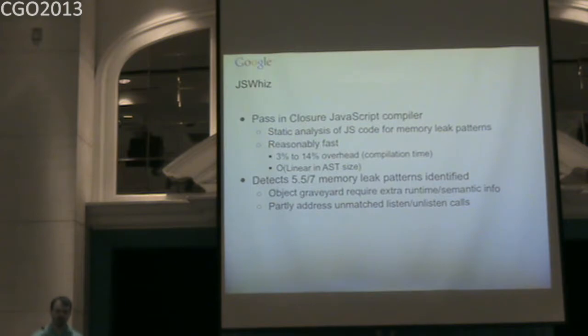The object graveyard pattern we cannot detect. The object graveyard requires additional semantic information. Just because you're putting event handlers or eventful objects into an array does not mean it's going to lead to a leak. For us to be able to statically detect that it's a leak or not, we need additional semantic information. We need to know when these objects are no longer needed, when these events can no longer trigger. And then, as I mentioned, we only partly addressed the unmatched listen, unlisten calls, simply as they weren't actually leading to any memory bloat.